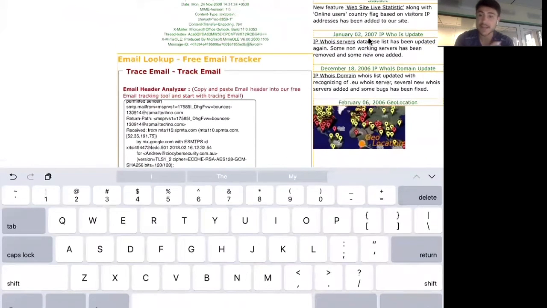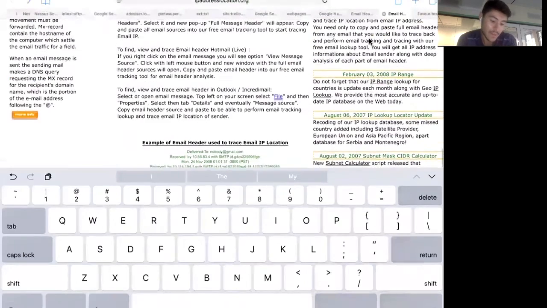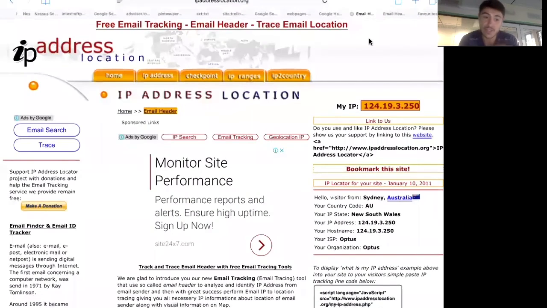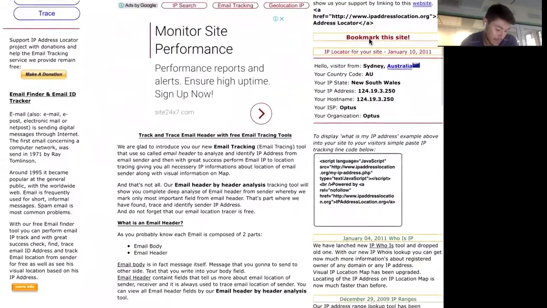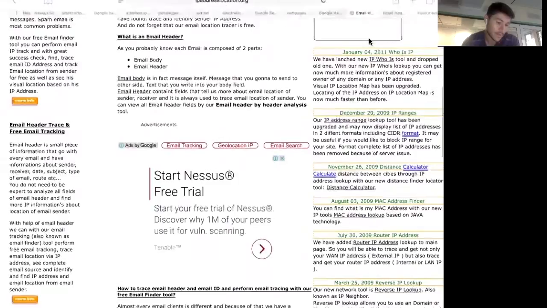So all I did was just go to settings, and then show the source, or show the original, and then it'll show you the actual source, the raw information of that email. So then we just copy and paste the header into this trace email address. So what you want to do is, when you go to IP address location, there's a little link down here where it says, if I can find it.